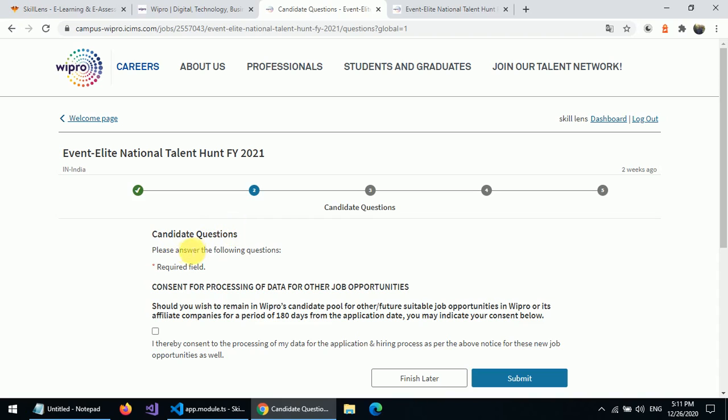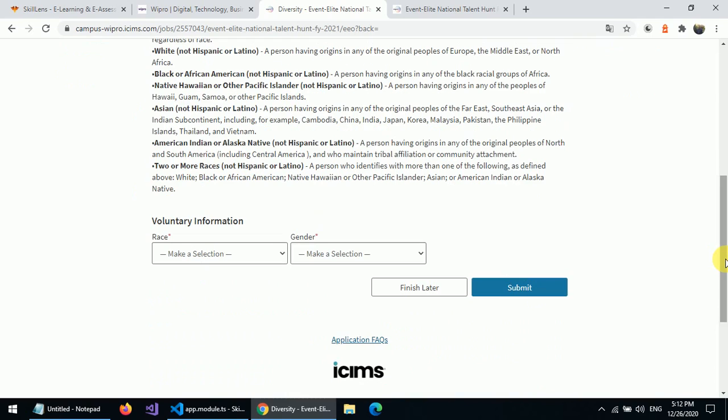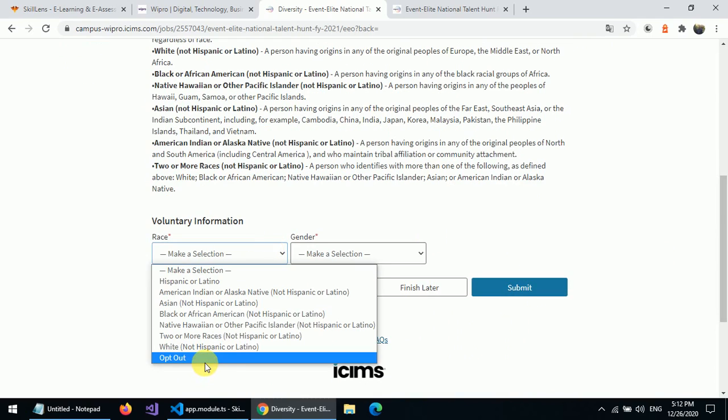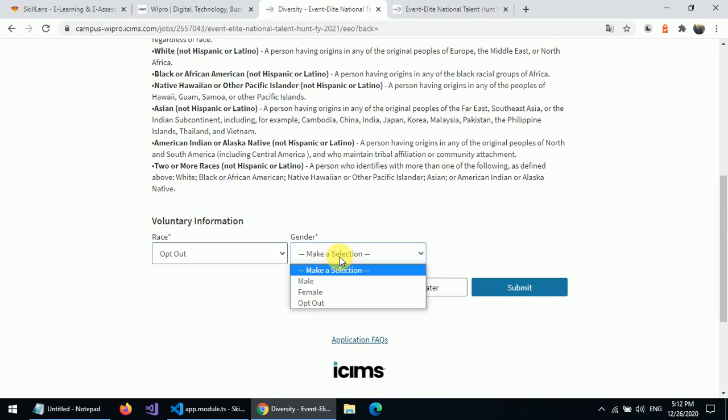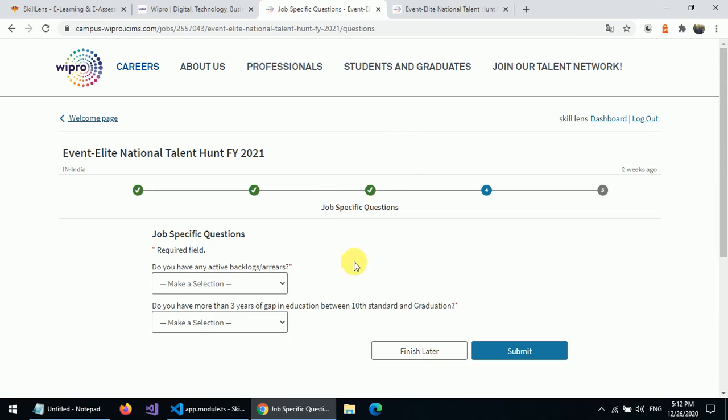Candidate answer question, please answer the following questions. Here, please click on here, and you have to go to the submit button. Then the diversity is going to come in. Please read all the details. The race is going to be opted out, and the gender. According to your gender, please fill that particular thing. So that is also done. So job specification questions is also done.